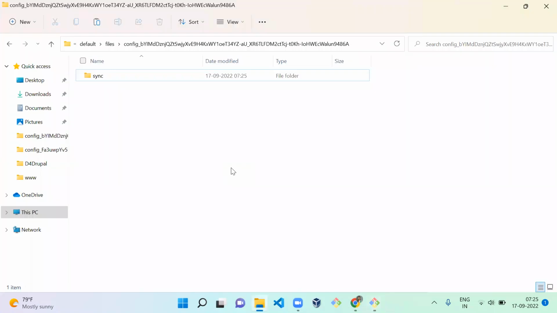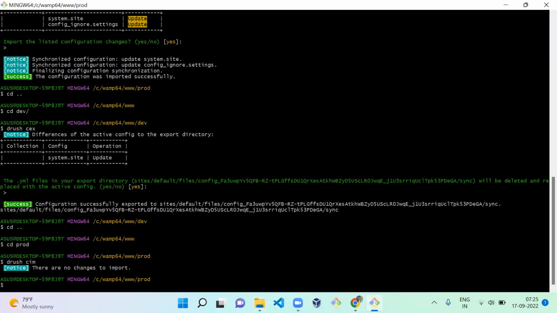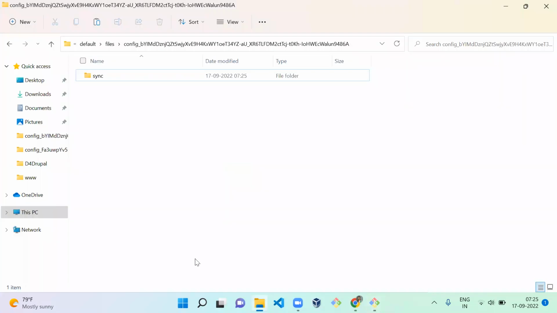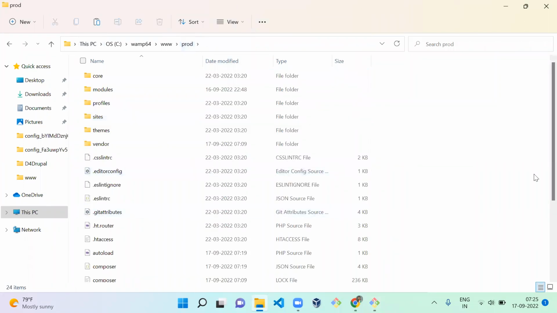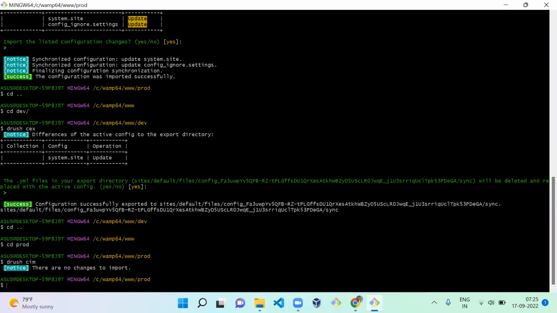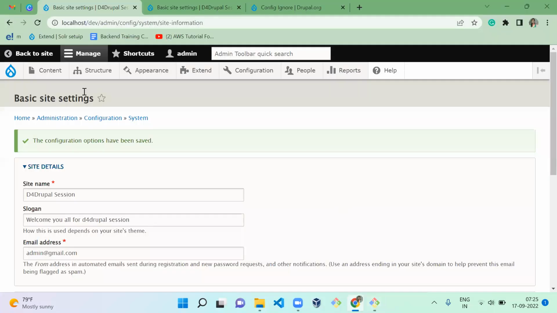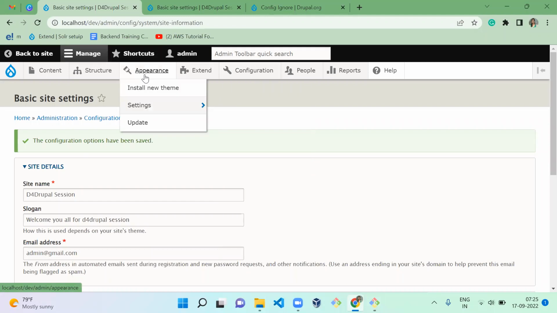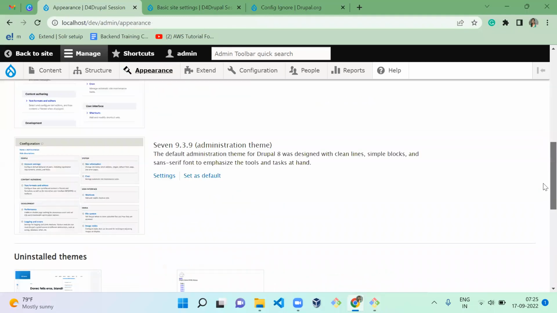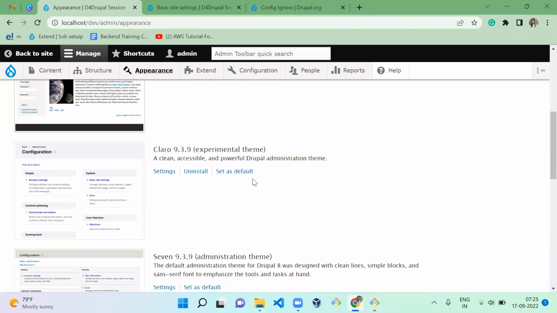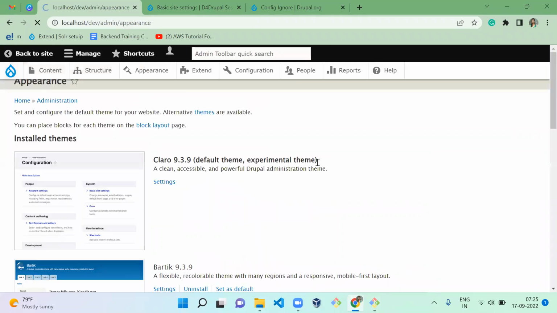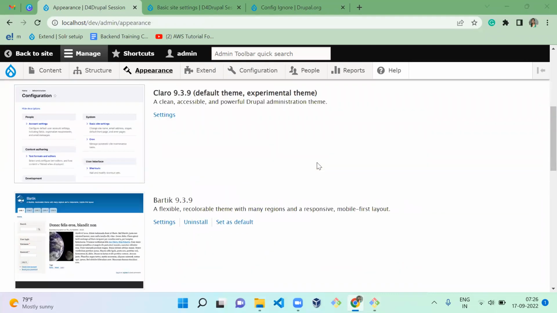There are no changes. Why? Because we excluded the system.site.yml file, right? That's why it says there are no changes. So let me make changes in some other YML file and show you. Let's change the theme and check how it works. I am keeping Claro as a base theme here. So now Claro is a base theme.